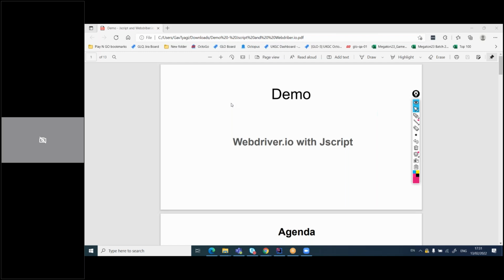Even in the case of Selenium WebDriver, you cannot automate a website on mobile. If the website is running on mobile, you cannot use Selenium for that purpose. That is one advantage associated with WebDriver IO: it can at least automate mobile sites which are opened on mobile with the help of this tool. So that is one thing ahead of Selenium.